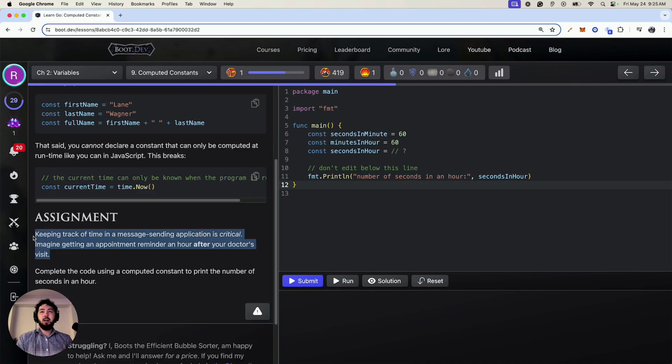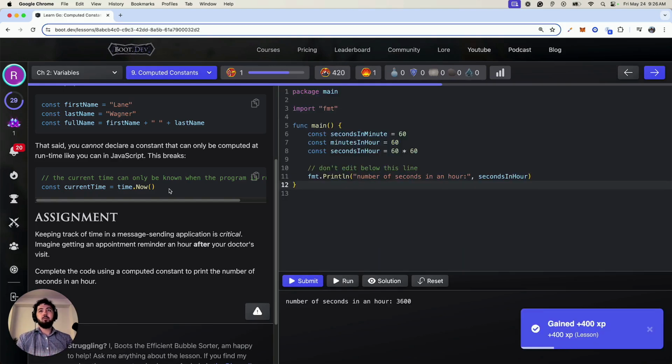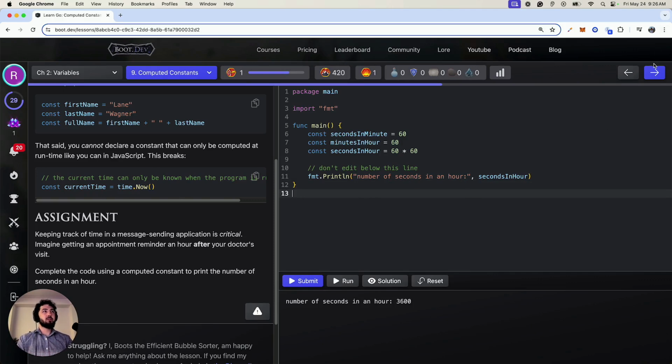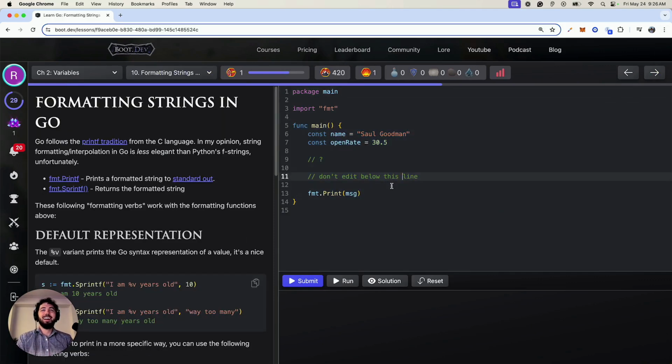So I'm super excited. Okay, so keeping track of time in a message sending application is critical. Imagine getting an appointment reminder an hour after your doctor's visit. Wouldn't be a good reminder. So complete the code using a computed constant to print the number of seconds in an hour. Okay, so seconds in an hour I think is just 60 times 60, right? Is that all we needed to do? I felt it didn't really teach us compile errors.